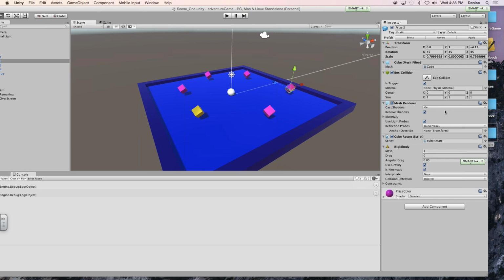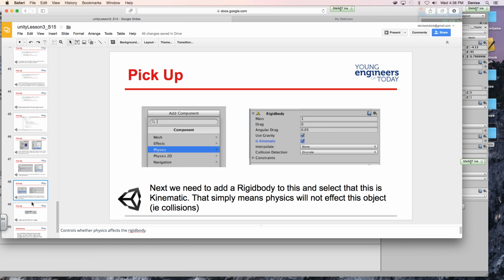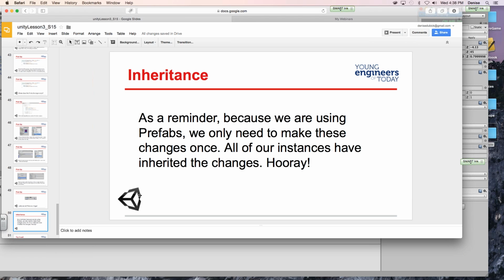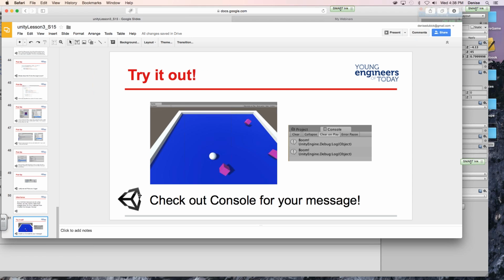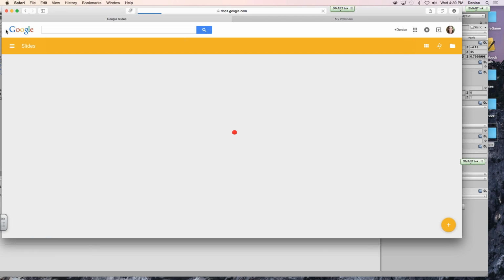All right, great. And let's keep going. So yeah, since we used prefabs, we only had to do it once. Hooray! And it should work. Oh, and we're done. We're done with lesson 3. Great victory. Let's move on to lesson 4.